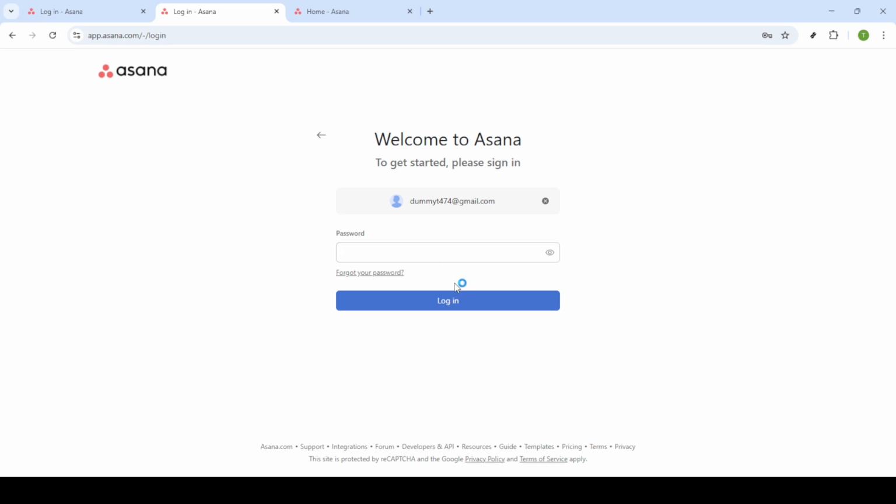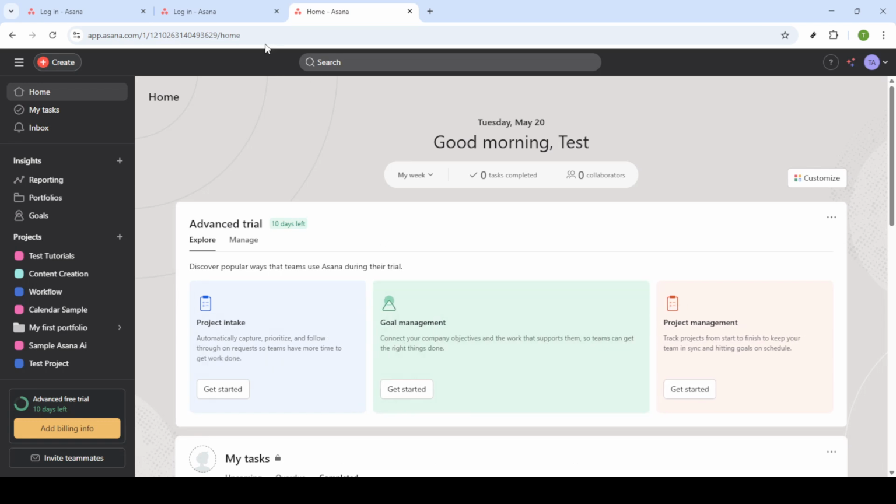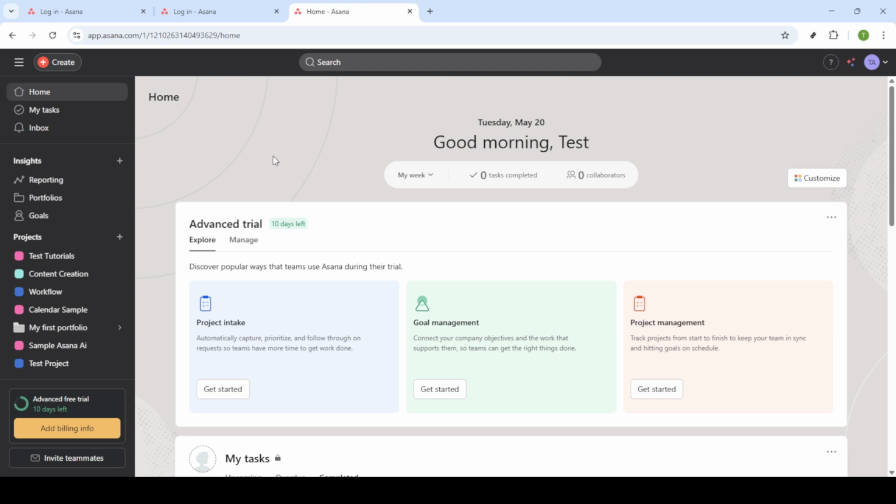Next, you'll be prompted to enter your password. This is the key to unlocking the powerful tools Asana provides, so make sure it's correct and then click on log in. If everything is in order, you'll be taken to your Asana homepage. The homepage is the central hub for all your projects and tasks, so it might seem familiar if you've been using Asana for a while.